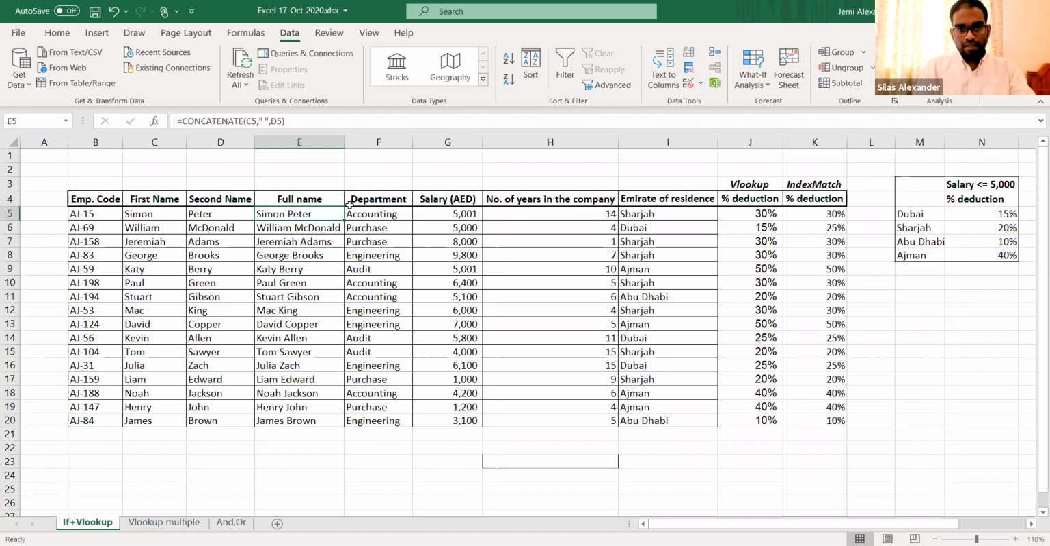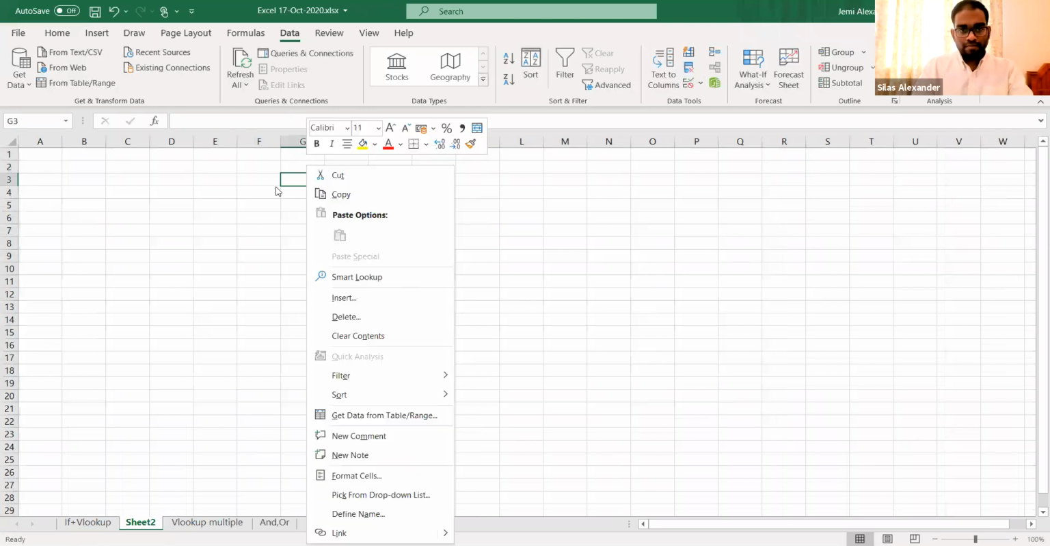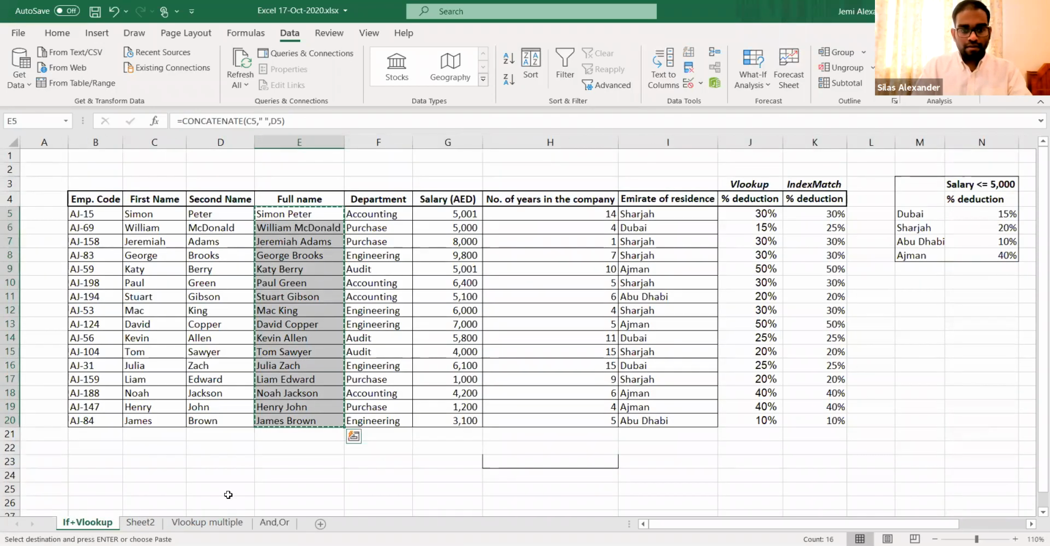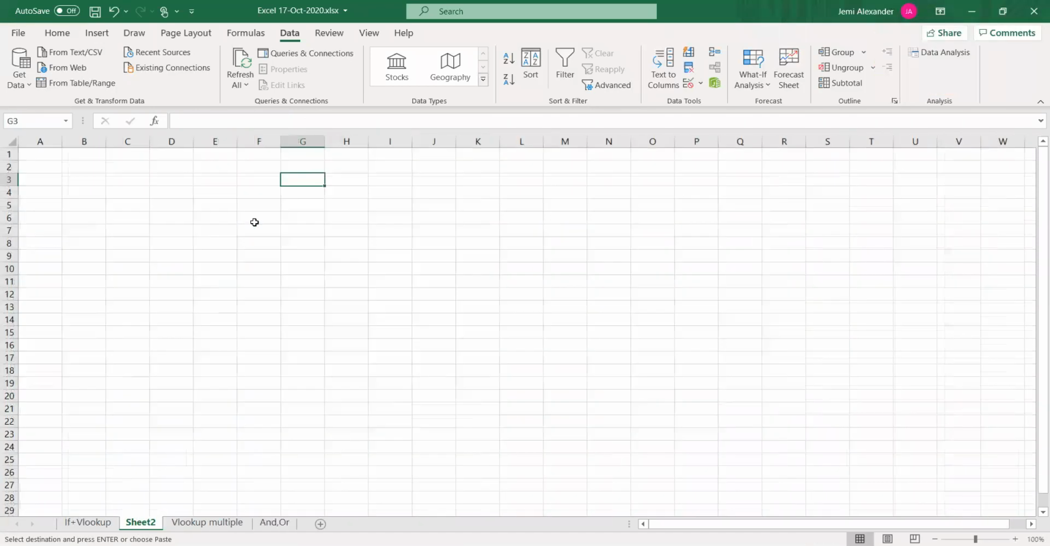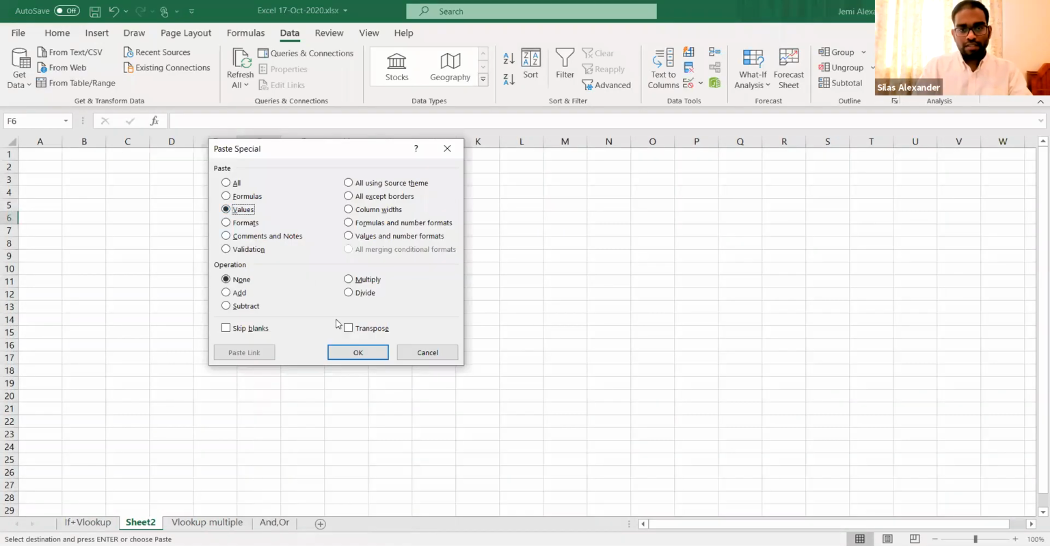So, okay. I'll just copy this one. I'm opening a new sheet here and pasting it as values. Okay, the values have gone. Let me copy that again, go to sheet 2, do paste special, and take values.